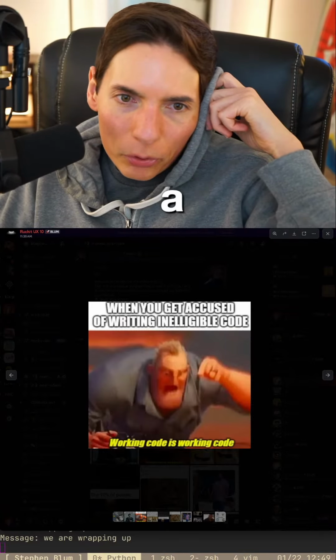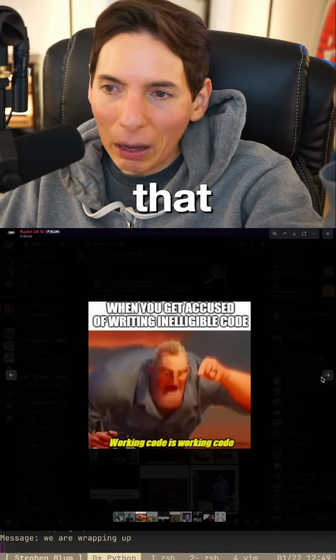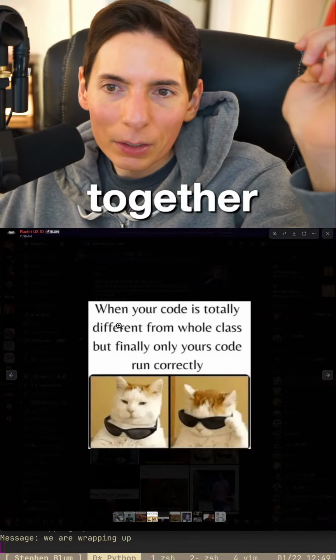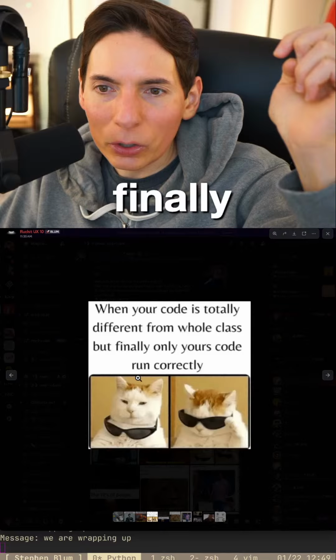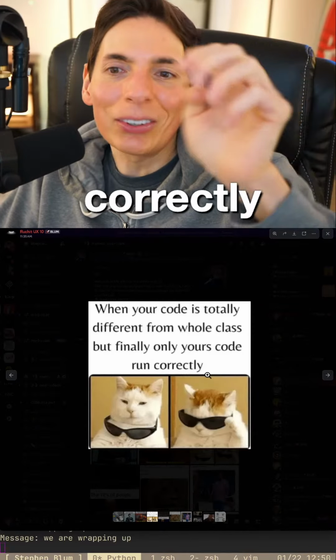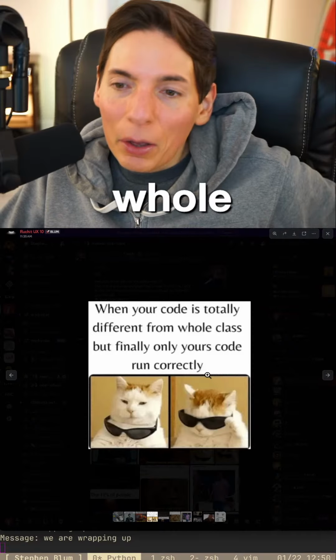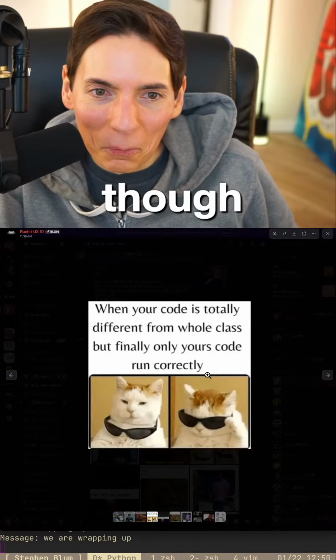You want true pair programming at some point on stream? We could do that, Savon. That would be fun. We can build something together. When your code is totally different from the whole class, but finally only your code runs correctly. Your code is different from the whole class. It works, though. It works.